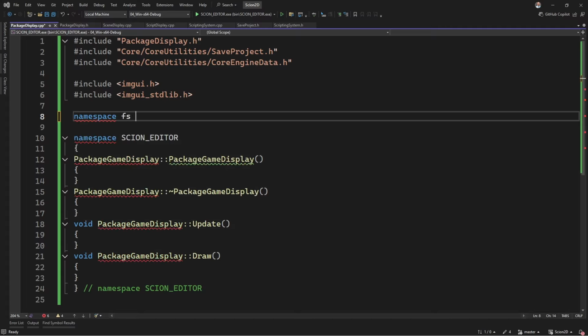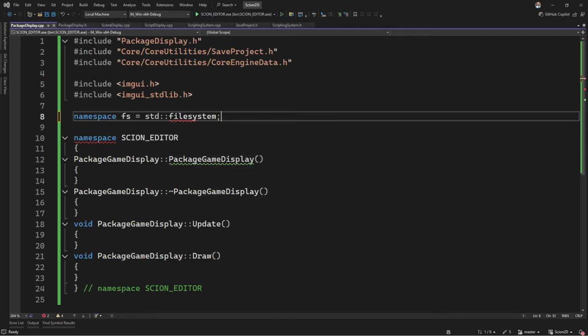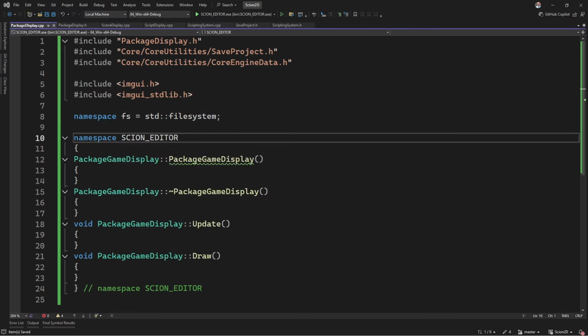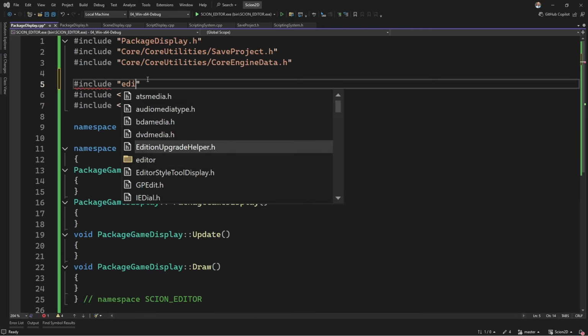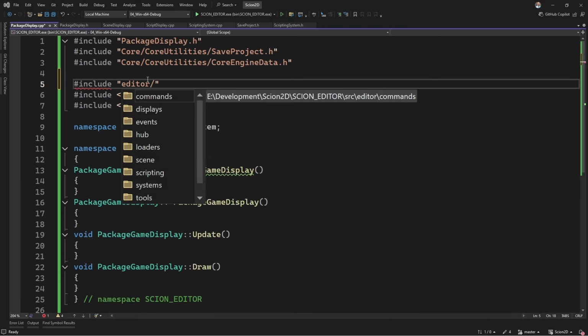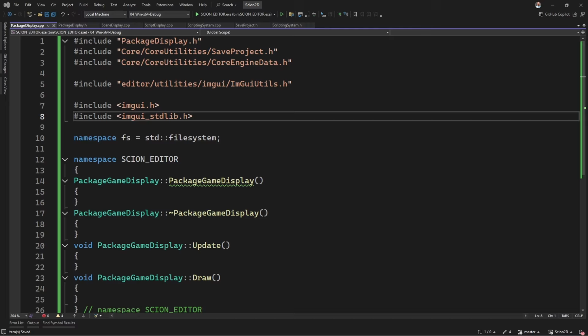We're going to need this eventually. File system equal to std file system. Cool. And we might as well add in our utilities for ImGui. So here we can go include editor slash utilities ImGui. And we'll have our ImGui utility. And that's good for now to get started, we'll add more stuff in as we need.